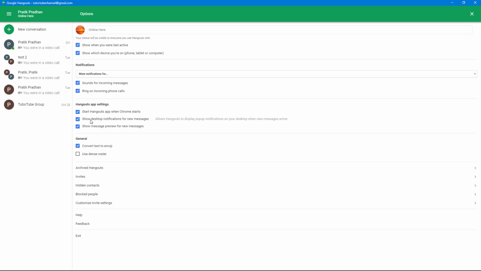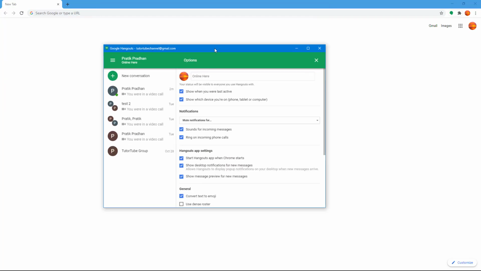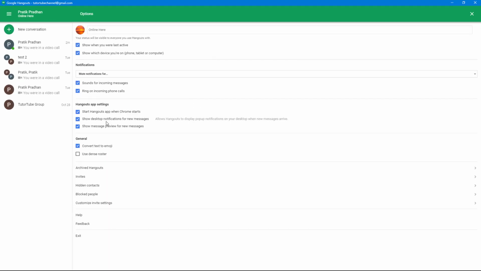The other thing that you have right here is show desktop notification for new messages. So if you're using Windows or Mac, then you get desktop notifications for messages as well, and not just the browser notification. So this is handy to be on. When someone sends a message, you get a notification on your desktop itself.